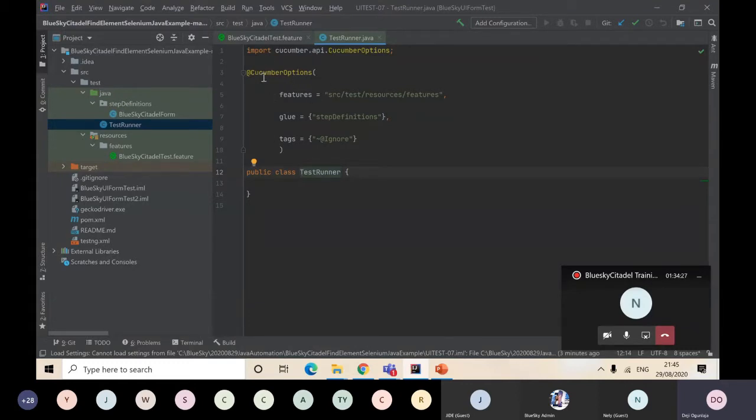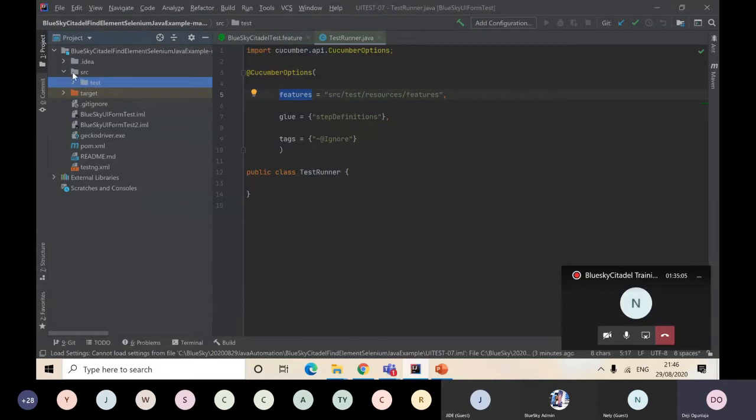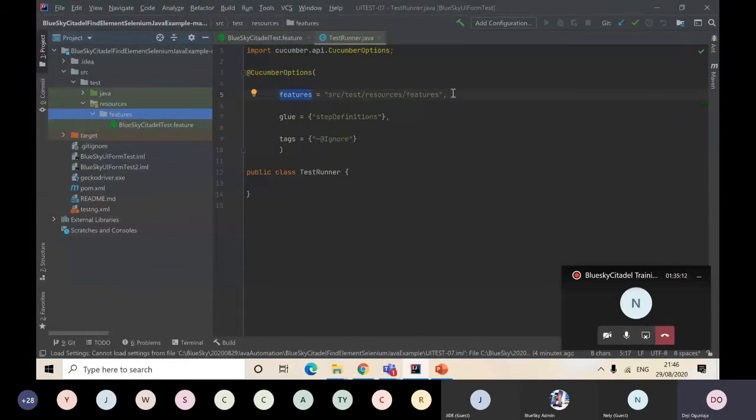And also you have the Cucumber options and you have the features. This particular tag tells you that this is where my feature files are stored. If your feature files are not stored in this location, or maybe you created a new folder and you omitted the S, you need to change it here, basically. So this is saying my feature files are stored in this location: SRC, test, resources, and features. As you can see, if I collapse all this, SRC, test, resources, features. So that is what it's telling me.